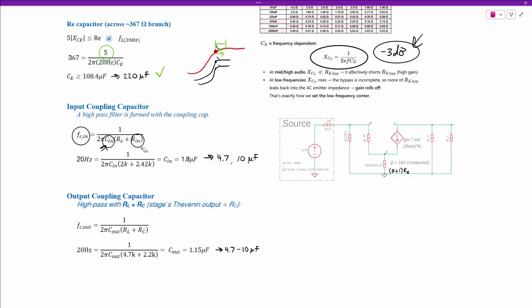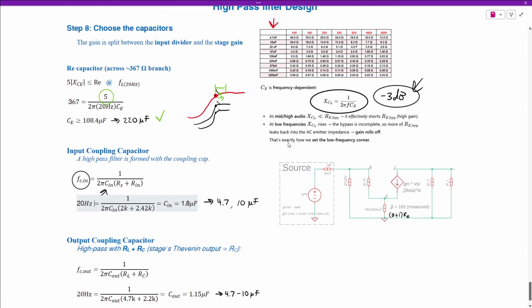And these here are source resistance plus our Rn, which we've already solved for. We run through that calculation. We solve for CN. CN comes into about 1.8 microfarads.